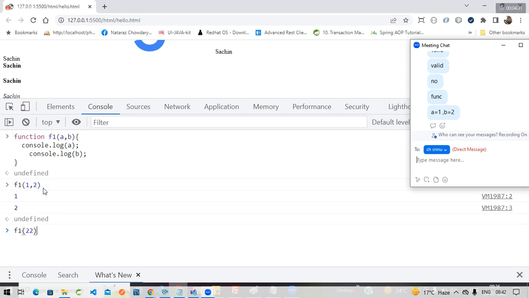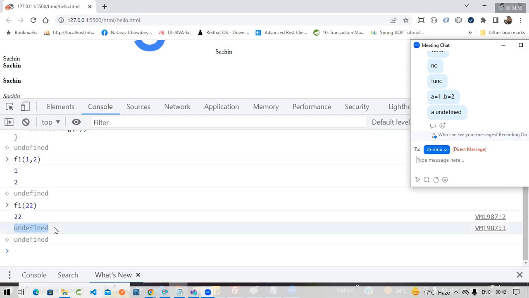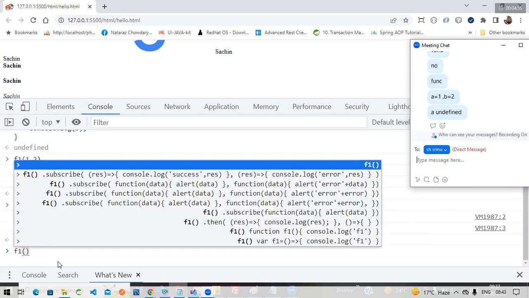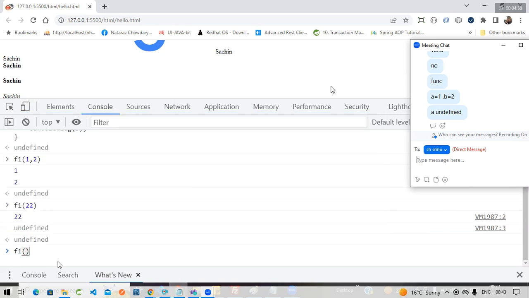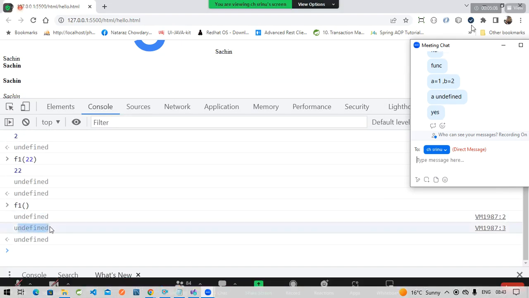If I call like this, what is my A value? What is my B value? The first one holds A and my second value is not there. So what is the default value for the variable? Undefined. Yes or no? Now if I call like this, what is my A value? Undefined. What is my B value? Undefined. So my first value is undefined and my second value is also undefined.